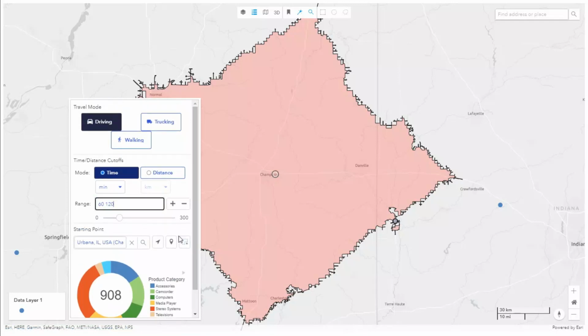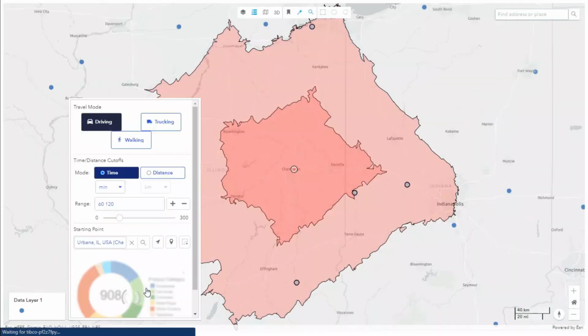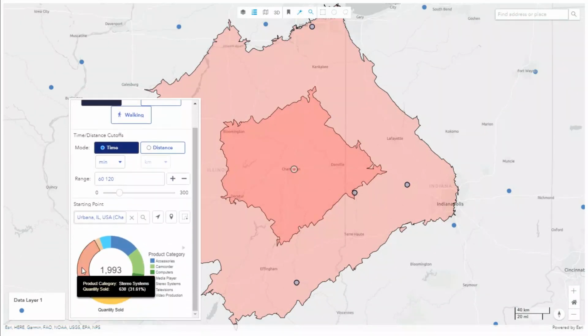And I could also add multiple values if I want to understand how far could I drive in 1 hour and 2 hours. It's going to render that on the map based on all of the drive time and distance information that ESRI has. And we'll see that visualization right here. And we can also embed secondary visualizations if you want to understand things like, hey, what are the product category sales within this area as well.